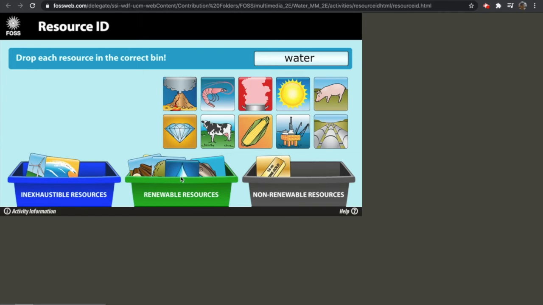If you said renewable resource, that is correct. Water is a renewable resource. We are able to find water, and through the water cycle, we are able to use it over and over. Next is a diamond. Is a diamond an inexhaustible resource, a renewable resource, or a non-renewable resource?